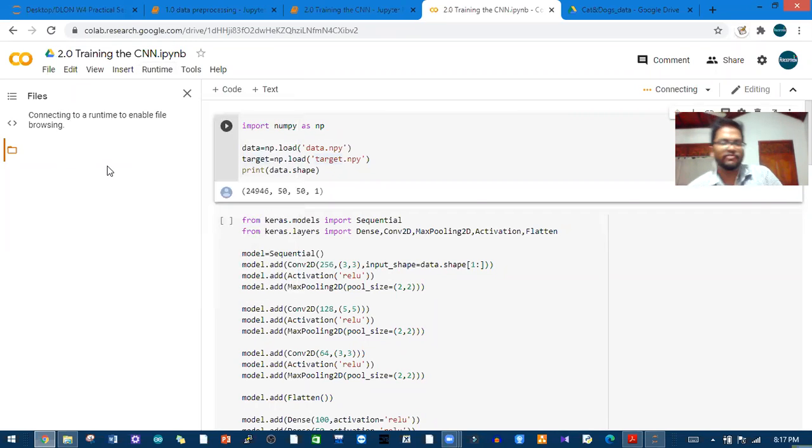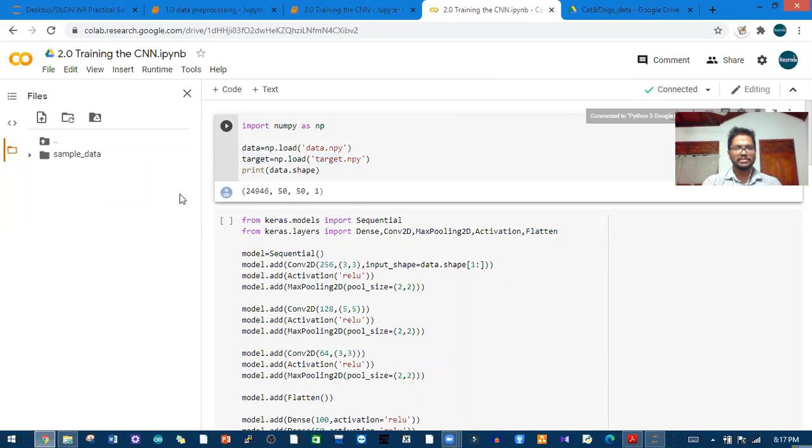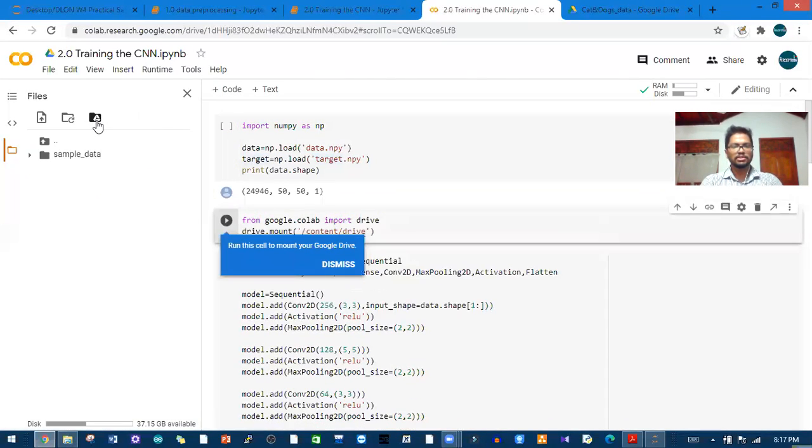Now we have to wait a few seconds since it's connecting. Now you can see it's connected, and the runtime is there. Now what you have to do is mount the drive. So this will mount.